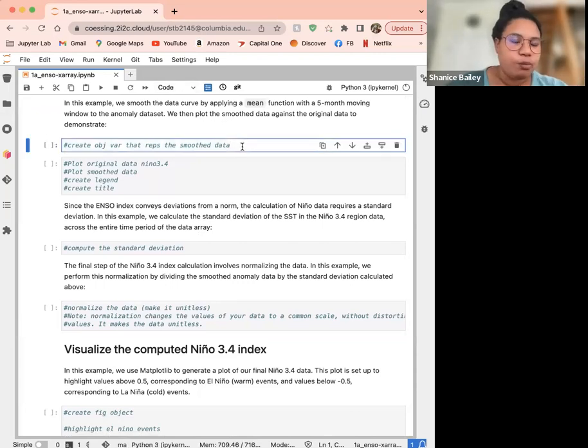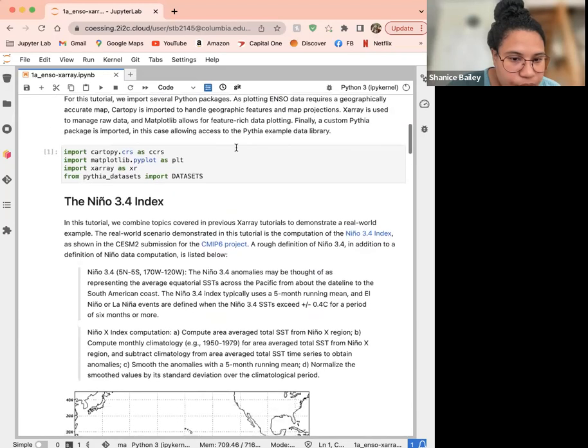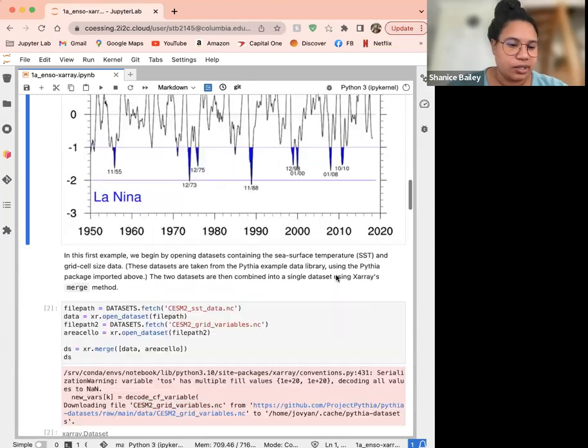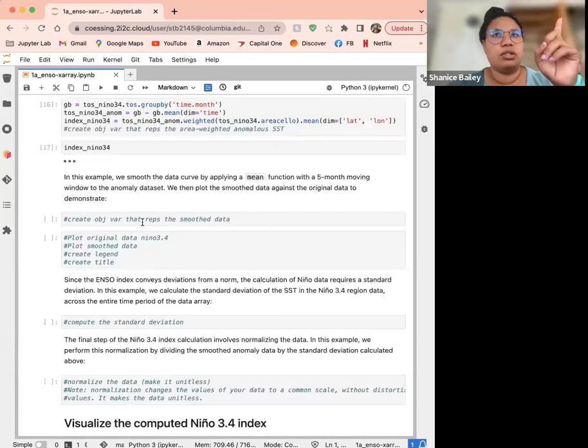Okay, so part of the definition of the Nino index, the 3.4 index, is that in order to categorize an event as an El Nino or a La Nina event, we take the 5-month average. The 3.4 index typically uses a 5-month running mean for the events in order to define them as La Nina or El Nino. So now we have to do a rolling mean, or take a mean over a rolling window.